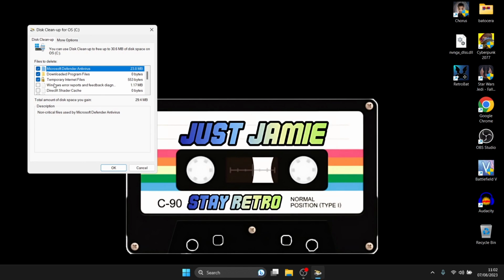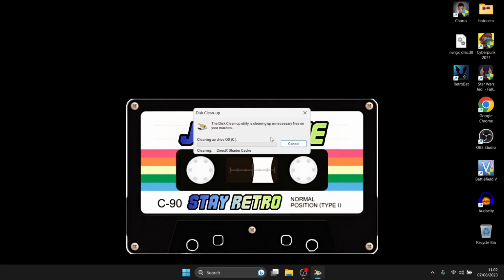And again, just another process of going down and checking everything, and then just simply pressing OK and delete files, and that's going to clean up and get rid of unwanted files just there.